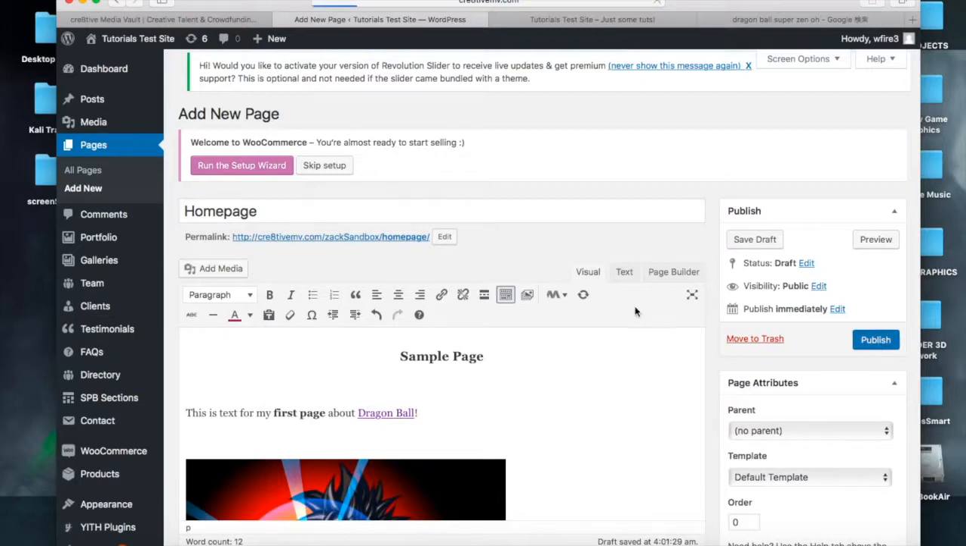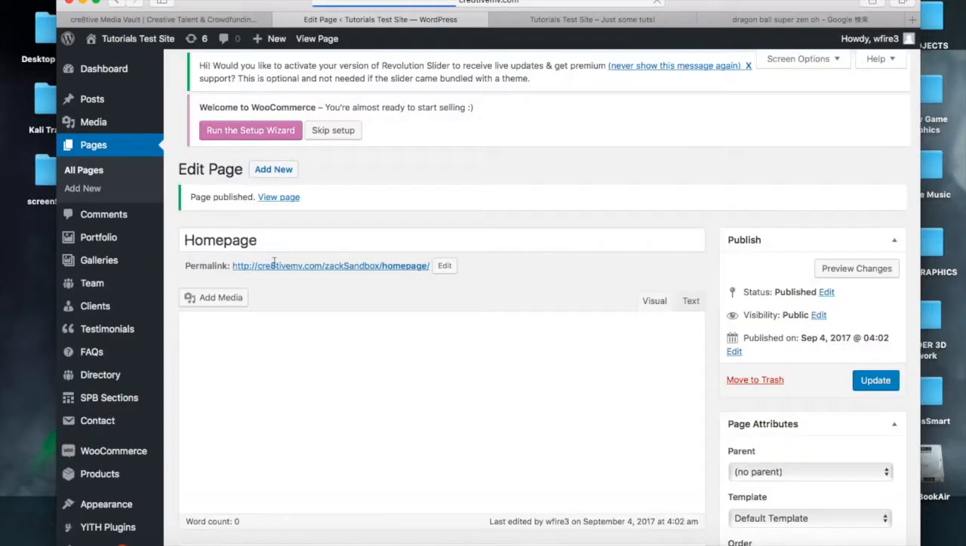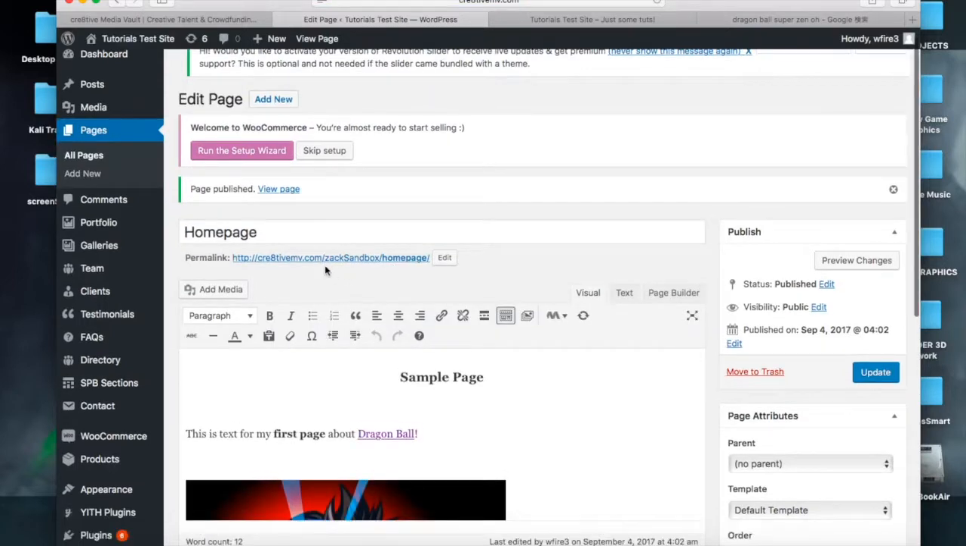Once I click publish, you'll notice that it gives me a permalink right here. This permalink is basically a direct link to this page on my site. I'll tell you why this is relevant in a little bit. If somebody wants to visit specifically this page, I can copy this link and send it to them, or I can post it on Twitter or Facebook or whatnot.